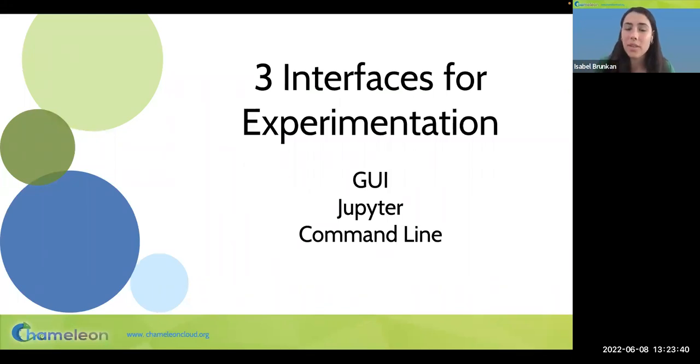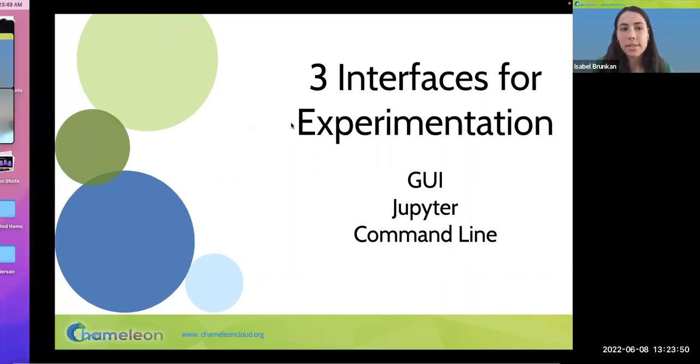So first off, we have the GUI, or the graphical user interface, which is what you see when you log on to Chameleon and access a site like Chi@UC. So I'll just show you what that looks like.